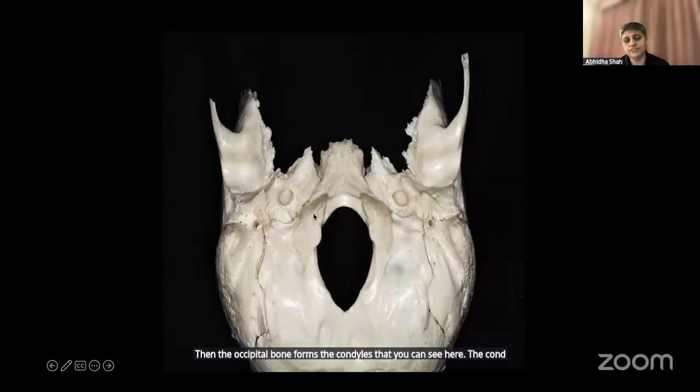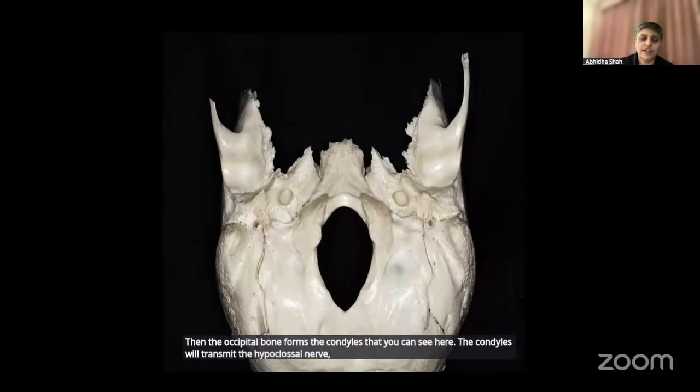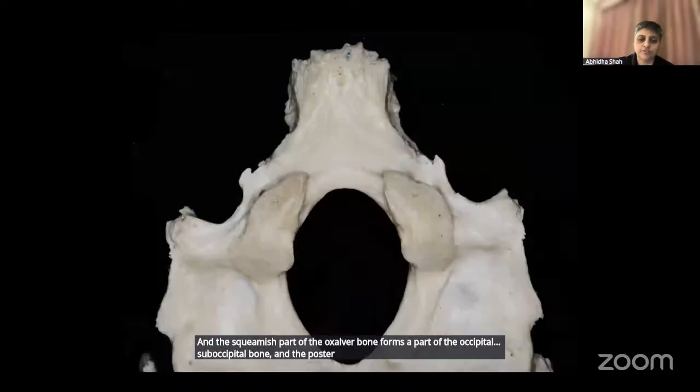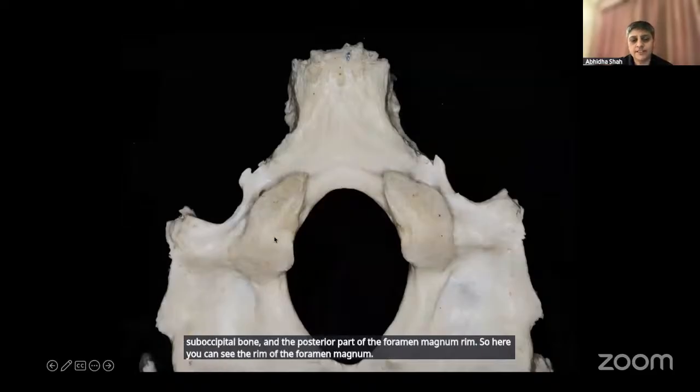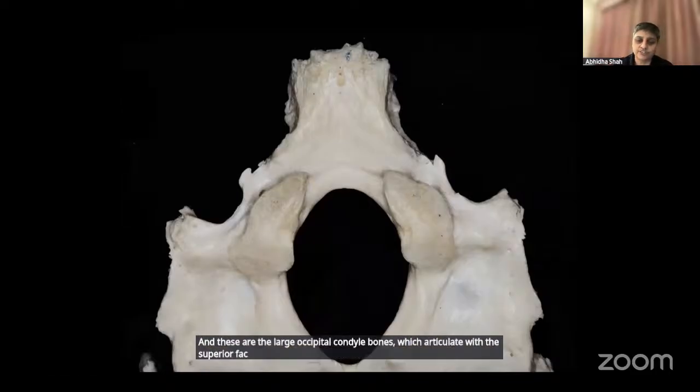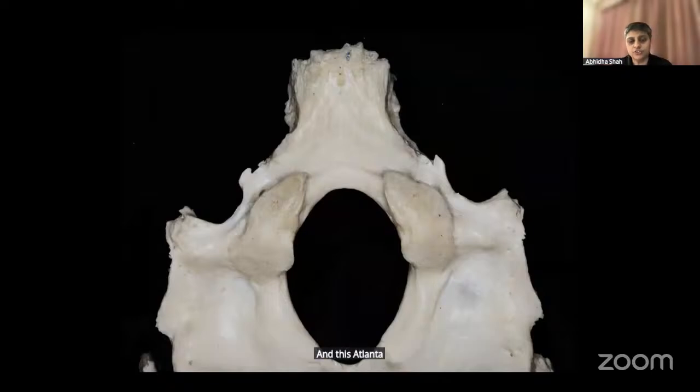The condyles transmit the hypoglossal nerve, and the squamous part of the occipital bone forms the suboccipital bone and the posterior part of the foramen magnum rim. Here you can see the rim of the foramen magnum, and these are the large occipital condyle bones which articulate with the superior facet of the atlas. This atlanto-occipital joint is one of the most stable joints in the body, and it gives a lot of support to the head.